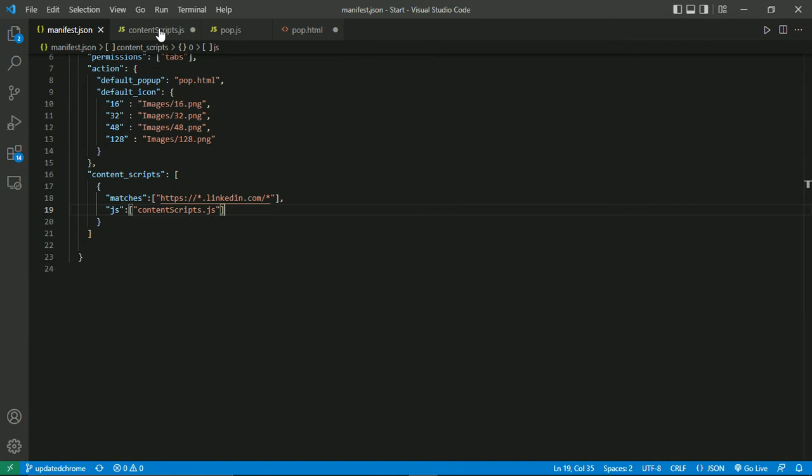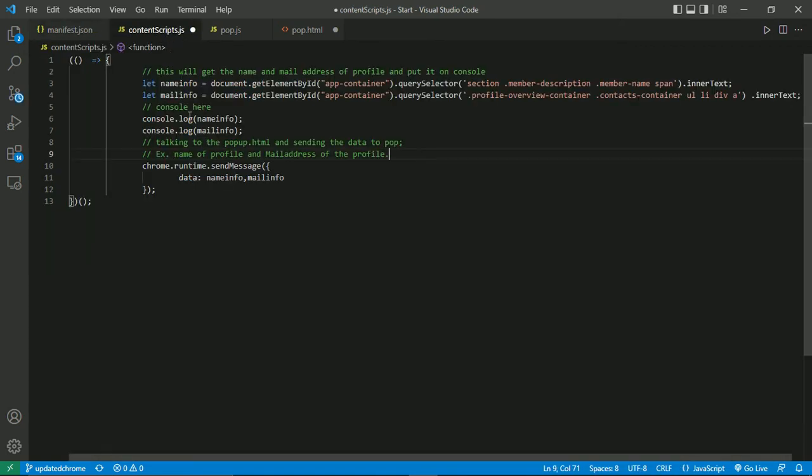And next we have the content script.js. It runs within the context of the web page, so the content.js script file has the ability to interact with the pages. We have taken the name variable and grab the name of the profile, and the mail variable that will grab the mail address of the profile, and console log that information into the web page and pass that information to the pop.js file where we can eventually show that data.